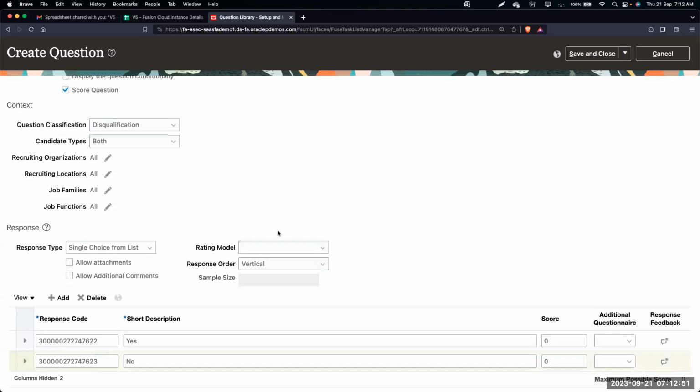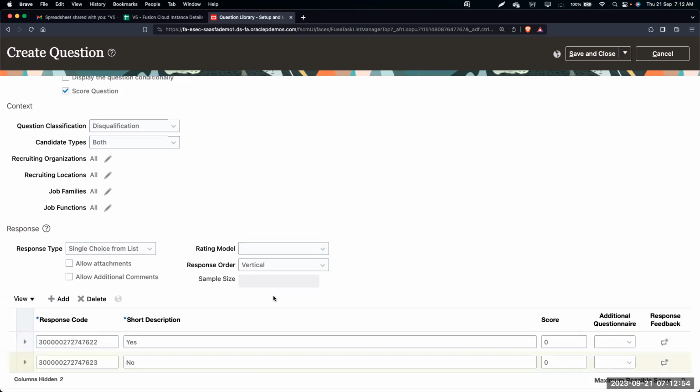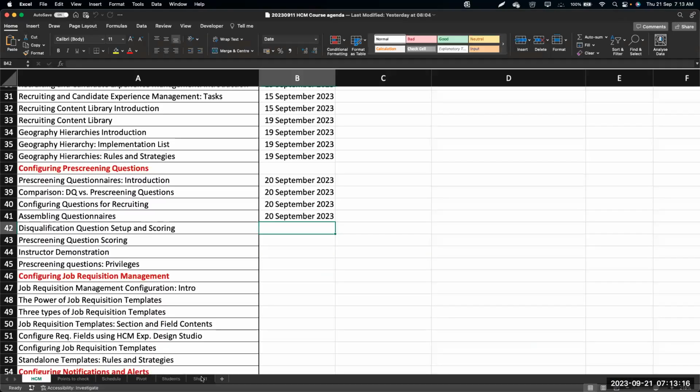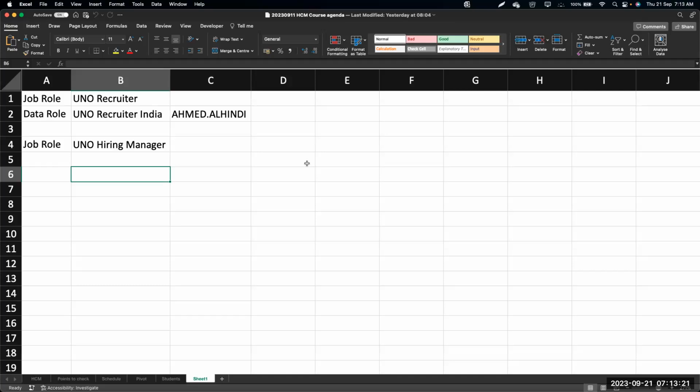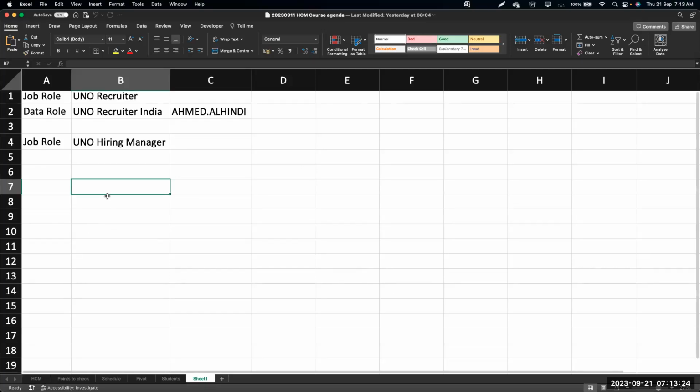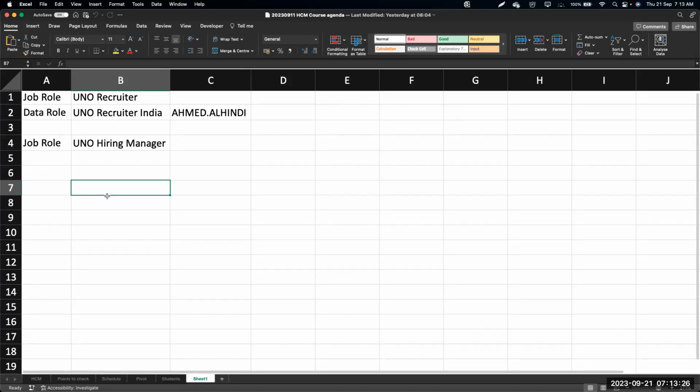Everything is the same as how we created the pre-screening questions, right? But how do we tell the system that if the response is no, the candidate should be disqualified? That is the trickiest part here. Basically, the disqualification works with the help of the scores. The total score of all your disqualification questions, if it falls in negative, then the candidate is disqualified.